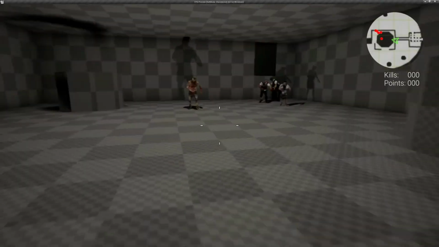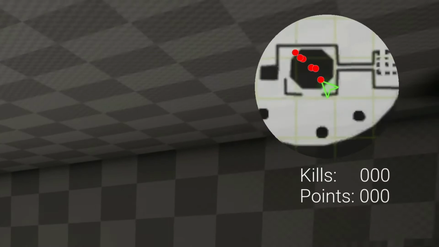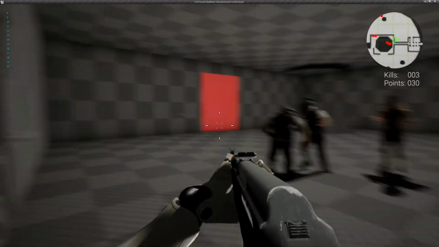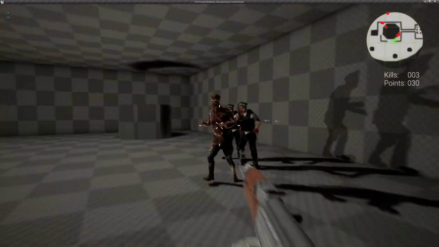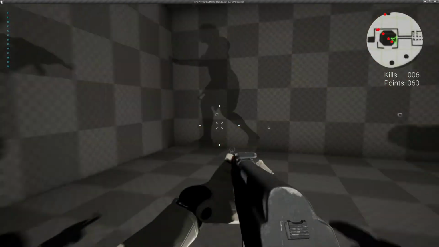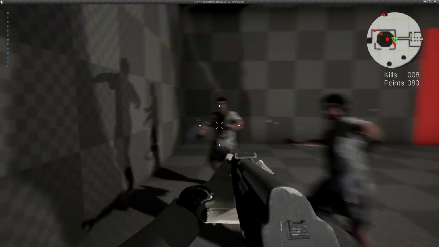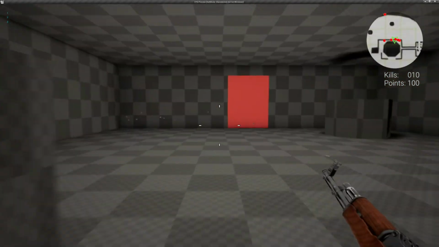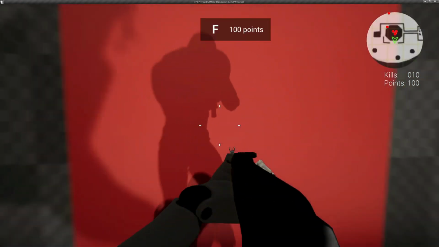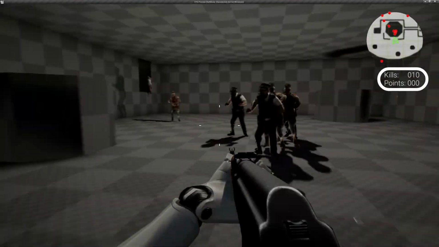Next, you'll notice that points are now shown below the minimap. Players can now use those points to open up doors to get to the next area. This was a much easier mechanic to implement than I thought it would be. It's as simple as every zombie that dies, you just add 10 points to it. Along with that, every door you open, subtract that amount of points from it.